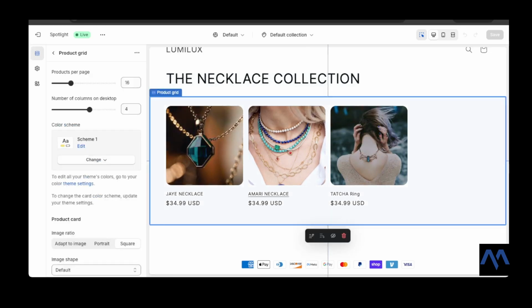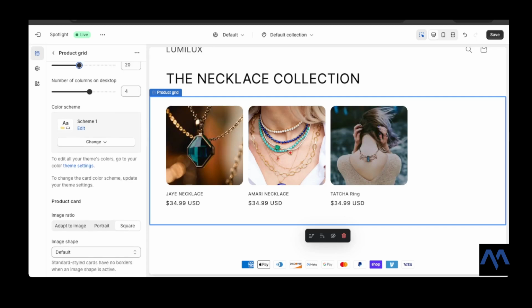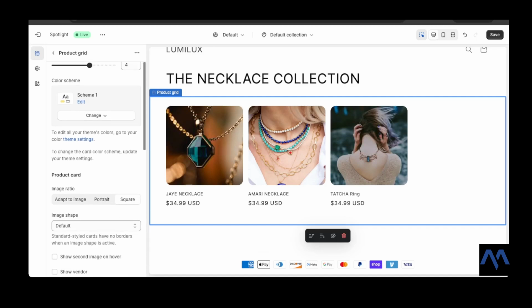What we want to define here is how the collection page should look. We want products per page. 16 is fine. I typically love to round it up to like 20 or 10. Number of columns on desktop: 4 is fine. I think we could switch that out for mobile to typically 2 columns. Looks better.